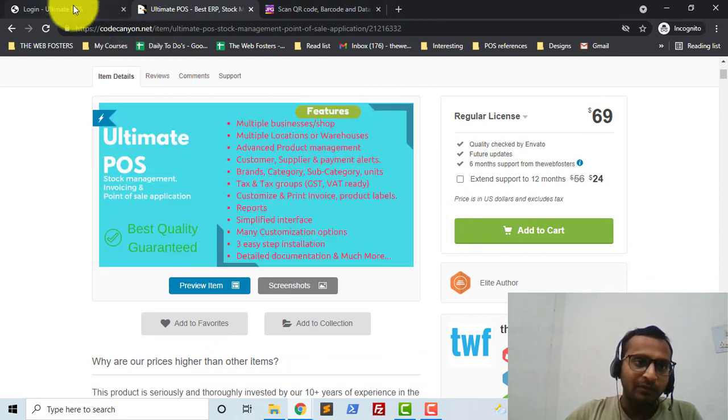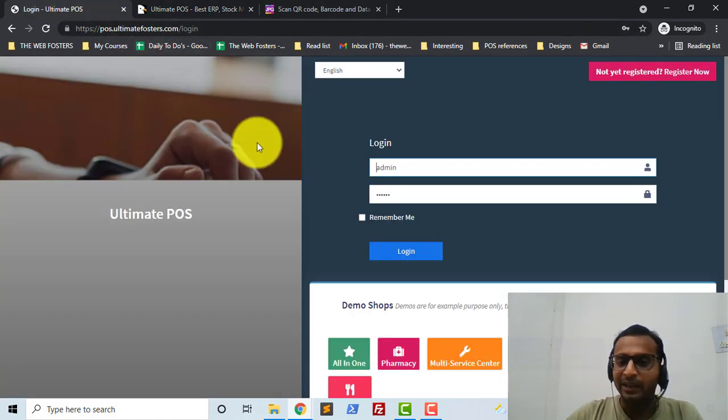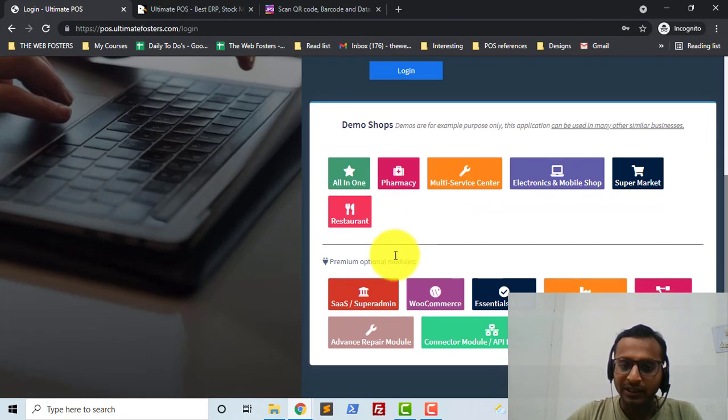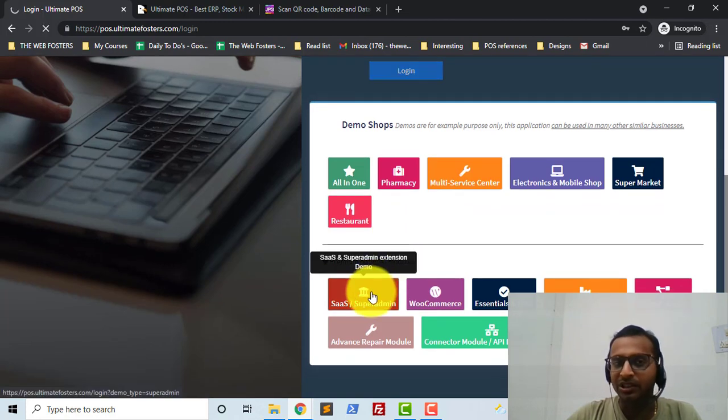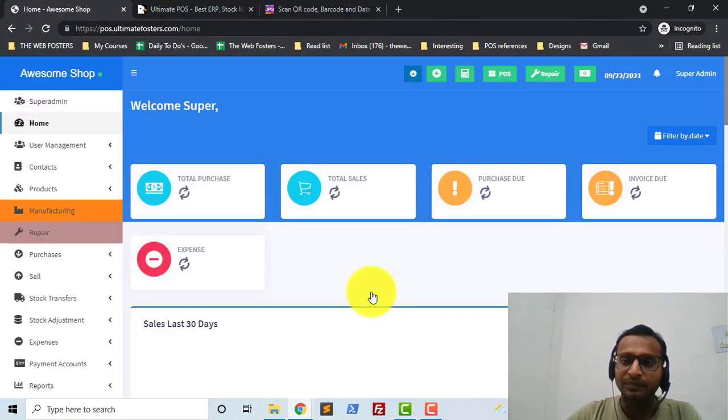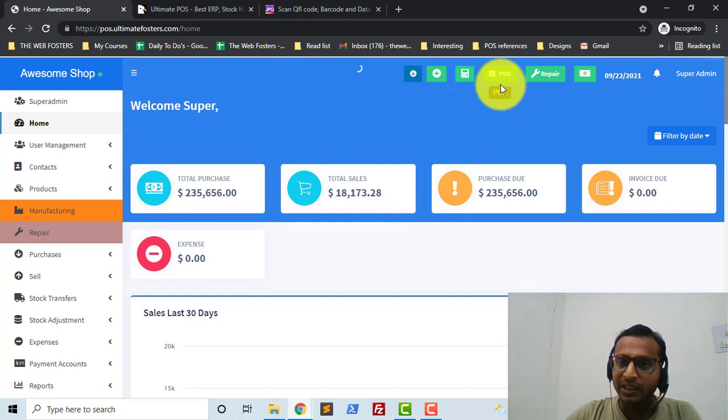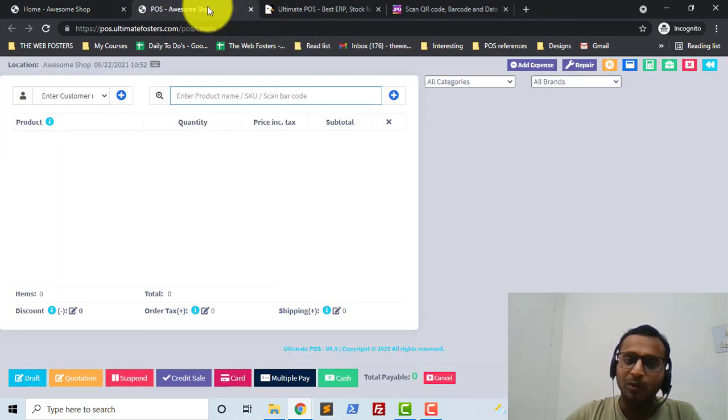So here I have opened the demo URL and here I will log in with a super admin credential. You can log in with any credential and that will be fine. After login, I will just go to the POS screen and I will print a demo invoice for you.